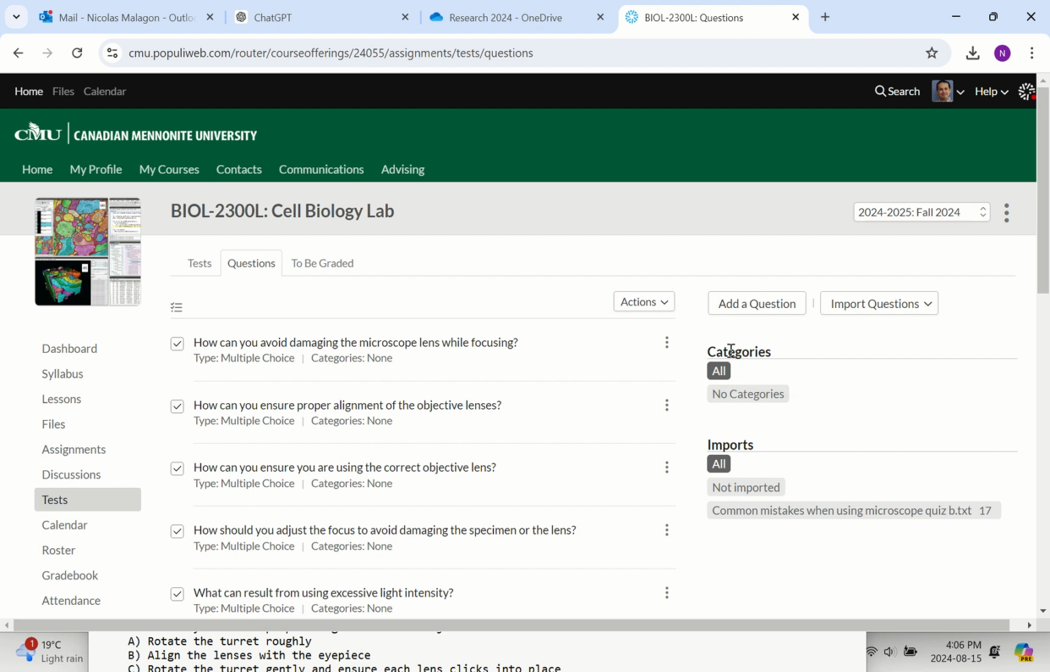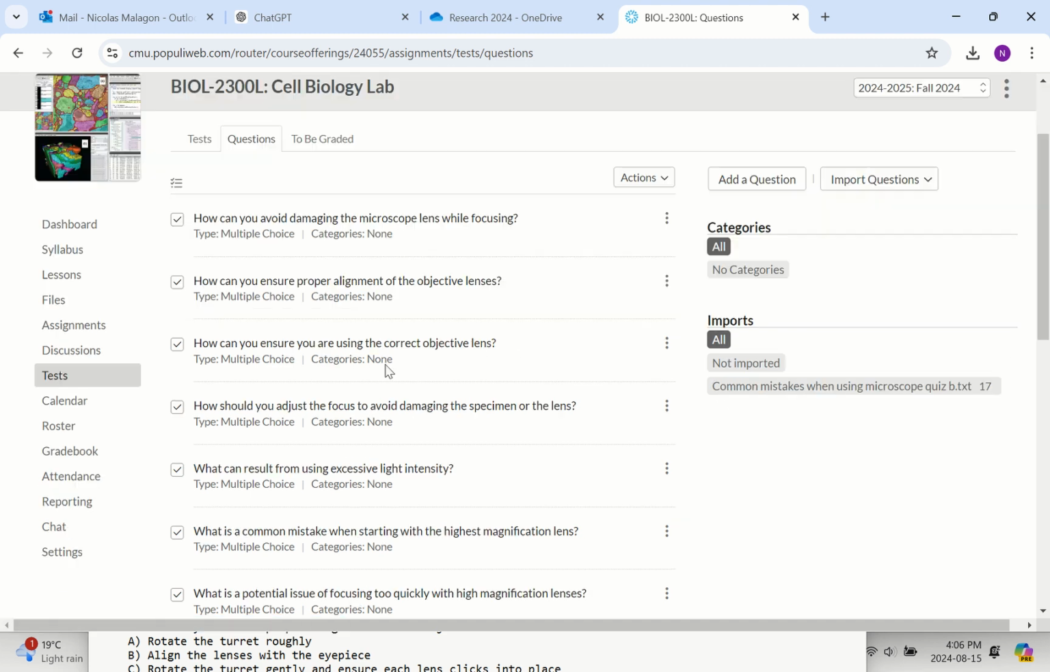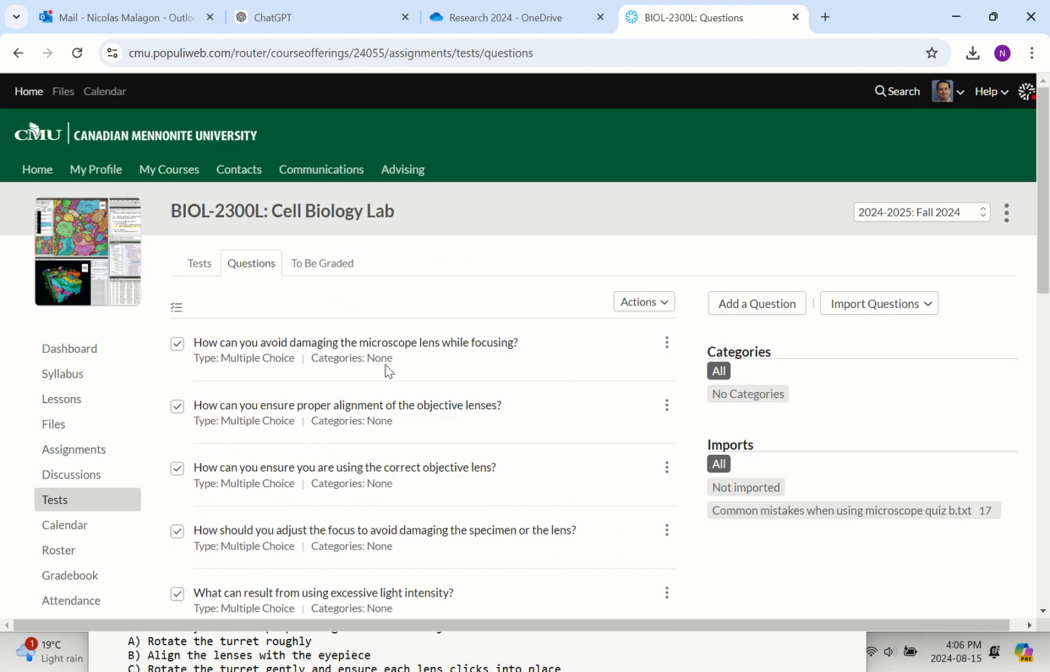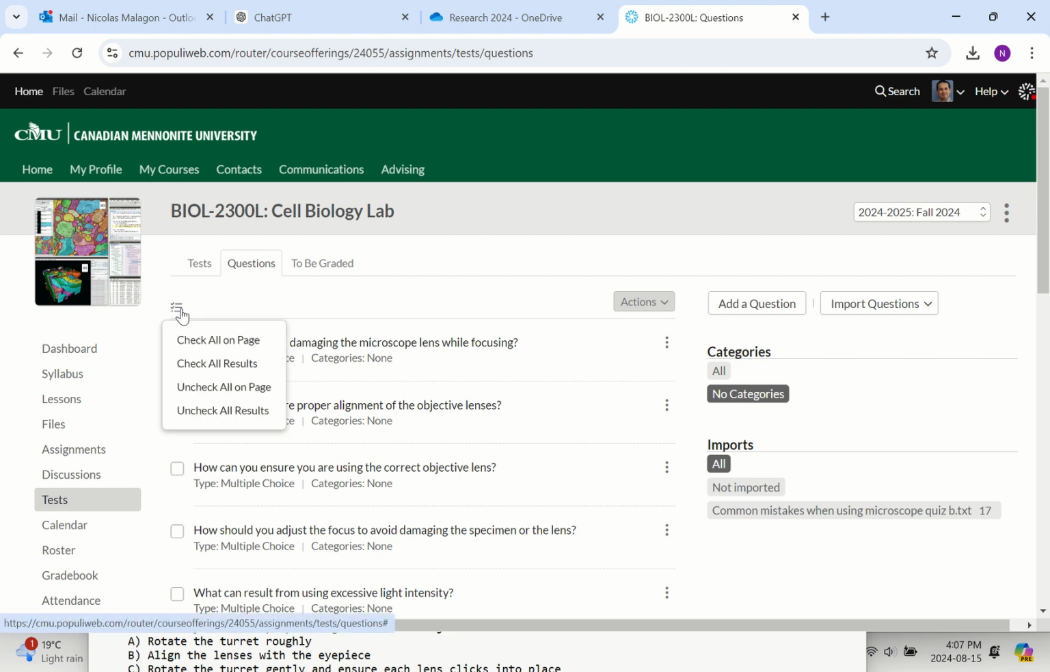So here, if you see, are the categories and the imports. Here are all the questions that we have so far. But look here, in no categories, we have all of those ones. So we need to create a category. These questions were about common mistakes in microscopy, I think. So what you have to do is go here to the left, check all the results, and now you see that the action is available.